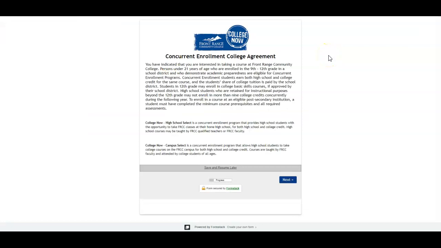Now let's talk about the last step of the process. Once you've completed your application, you'll receive 2 emails from Front Range. The first email will come right away, as soon as the application is completed and submitted. And the first email will congratulate you on your acceptance into Front Range Community College. The second email will come anywhere from 1 to 2 business days later, and it will include your S number.